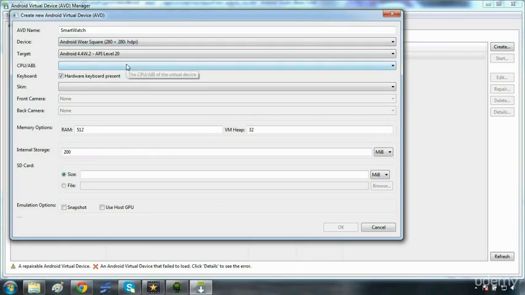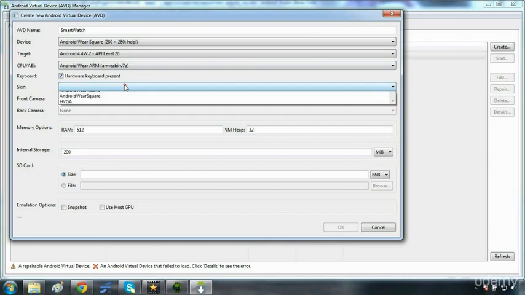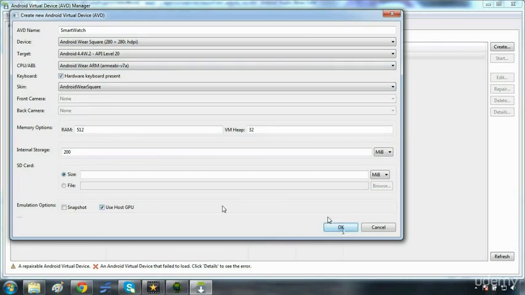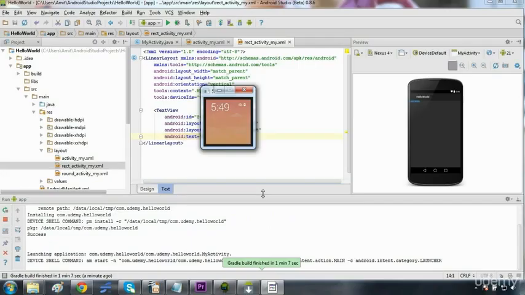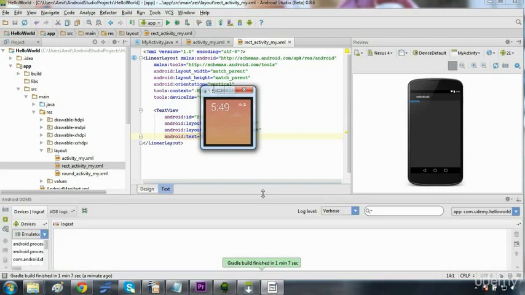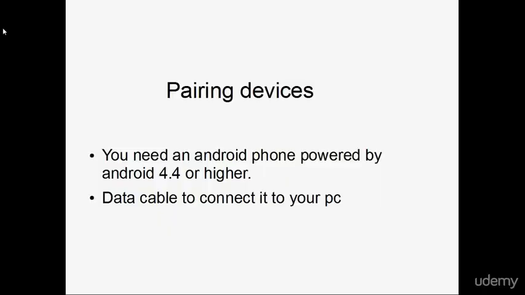Then we will set up the Android Wear emulator using AVD Manager, that is we will create a smartwatch emulator. Then we will create a Hello World app and run it on our Android Wear emulator. We'll pair our devices, that is the Android phone and the Android Wear emulator, using the Android Wear app.